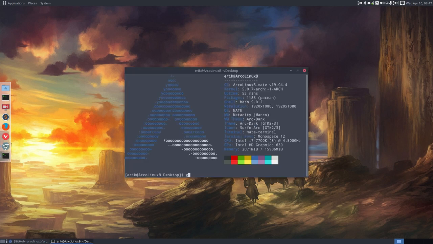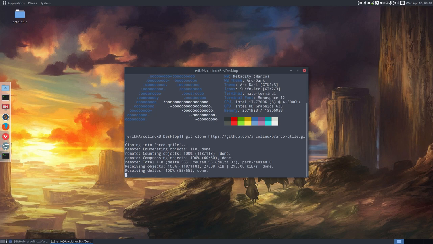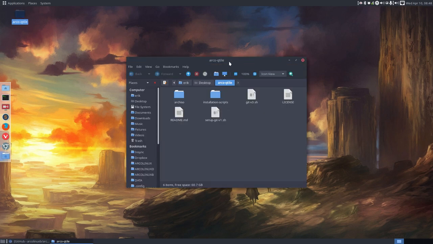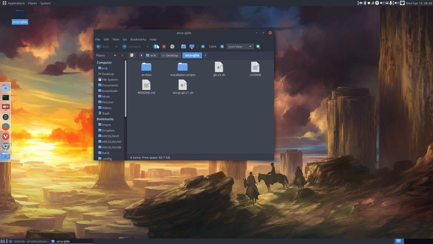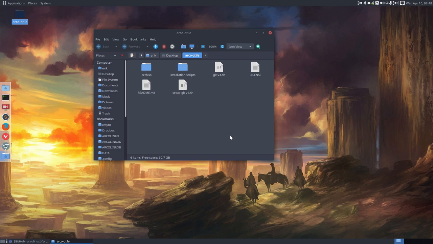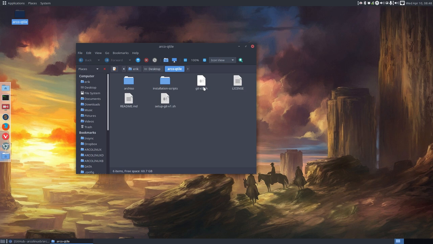So git clone, that's a command you need to know. This is basically telling copy paste from the net. Git clone, Control Shift V. That's the complete URL. And that's what you get then, the complete content of the website we just visited. And this is help about Caja. So that's the file manager in Mate. It looks a little bit different than XFCE or Nautilus or any of the others, because basically, it's the file manager for Mate.